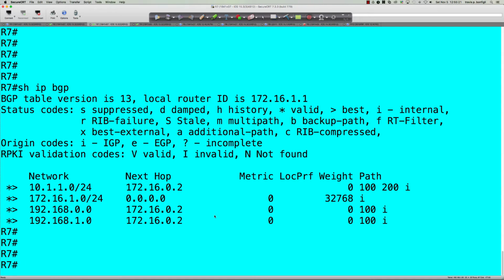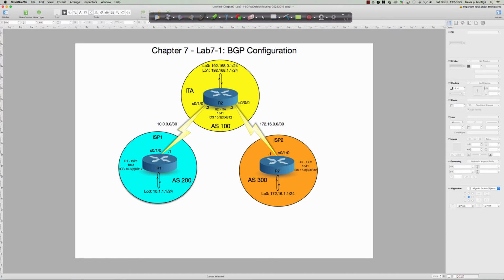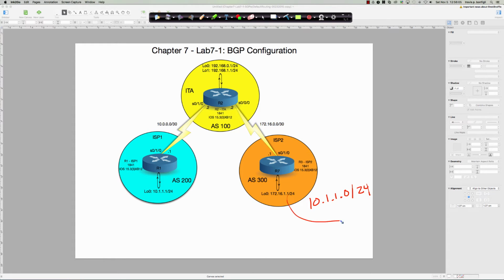Okay, so now we're going to talk about, remember we talked a little bit about a transit autonomous system as opposed to a stub autonomous system. Now, if you're a company like the International Travel Agency, chances are you don't want the rest of the internet routing through your autonomous system in order to get to ISP2, right? What we mean by that is right now, when we look at that routing table, we see something very important. We see that over here in Autonomous System 300 on ISP2, they're receiving the 10.110/24 in LRI.